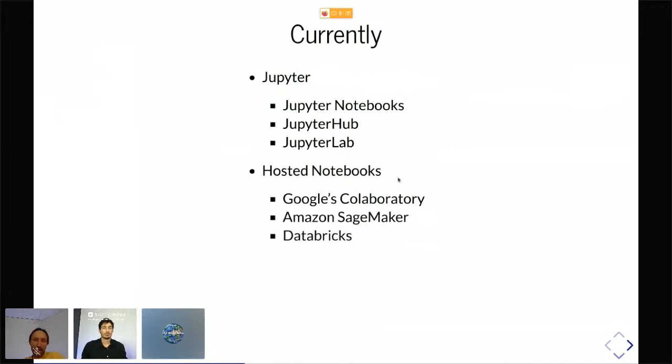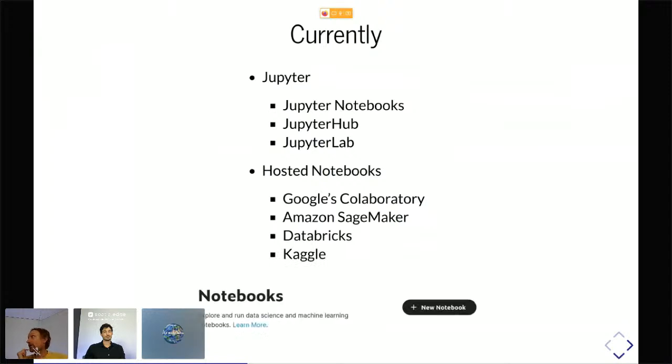But there are other examples of that as well. Amazon's got SageMaker, Databricks, who raised over $1 billion the other day, have their own notebook stack, which is pretty cool. And then, of course, Kaggle, if you're doing Kaggle competitions and things like that, then you can also spin notebooks up there.